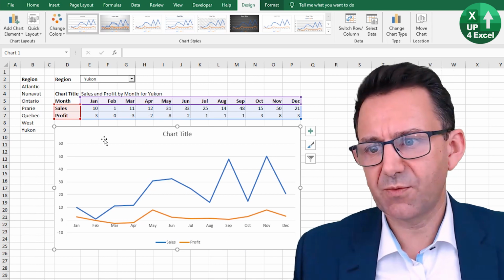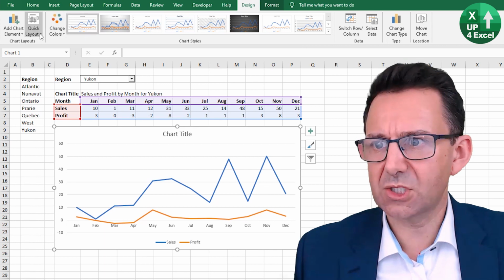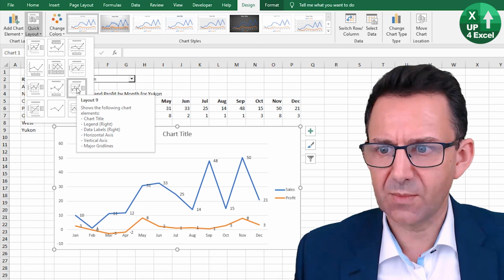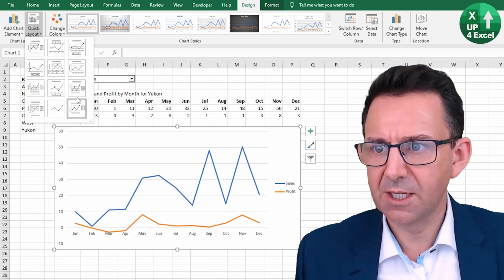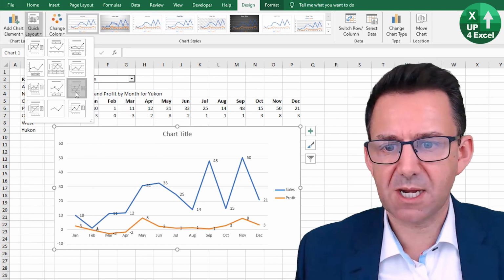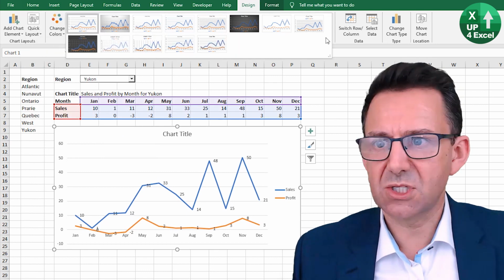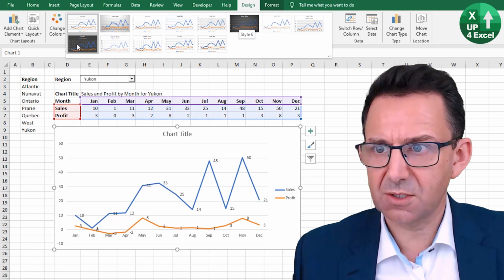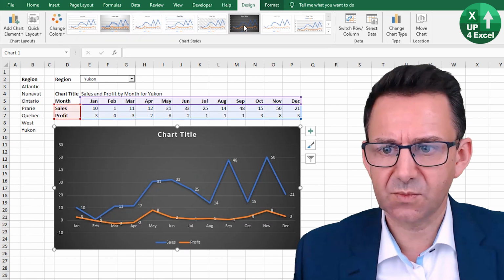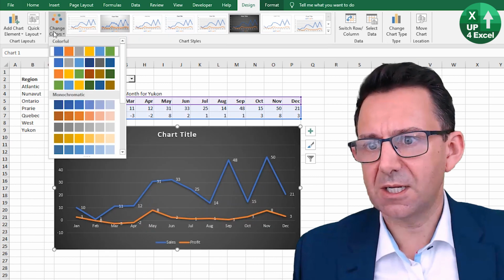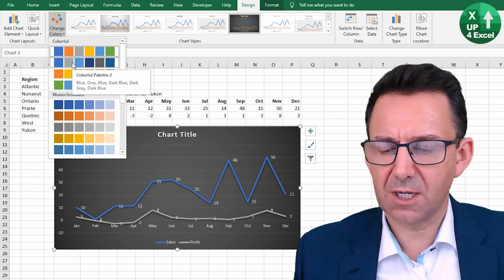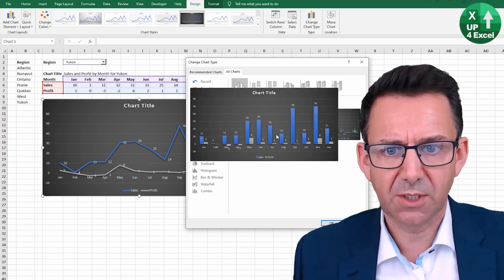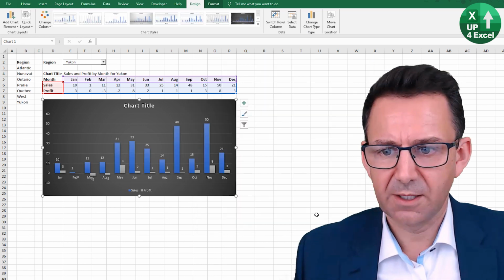Now, what I did before is, first off, I went to quick layouts and I wanted one with data labels. So I picked this one, layout 9 as it happens, but it doesn't really matter. Because it's already got data labels, it just saves me adding them. And then in terms of design, I quite liked the look of, I think it was this one or this one. Yeah, this one. So I picked that. Color schemes, I liked the look of that. And then I changed the chart type to a column. I liked the look of that.